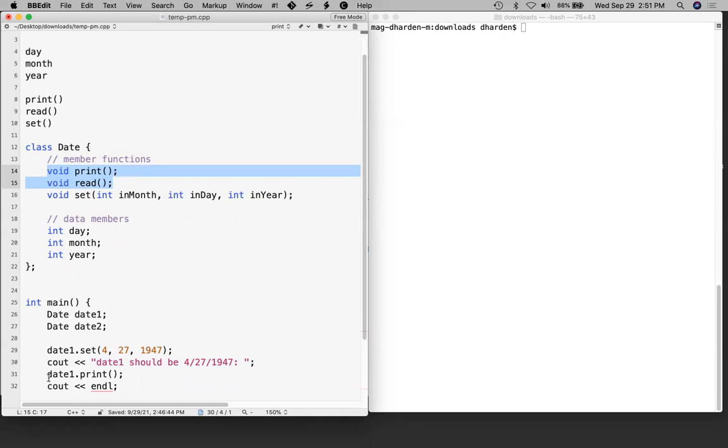So for example, right here, when I say date1.print, what my print function is printing is not anything about the parameters, it's the calling object, which you will see in a minute, we can access from inside the print function. Let me just say that again. We can access this variable that was in front of the dot from inside the function that it's calling.